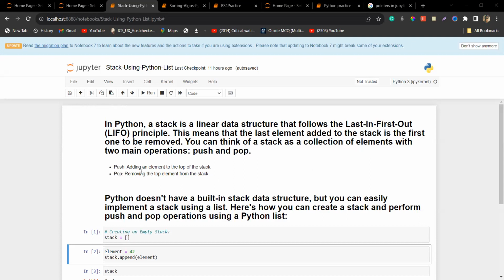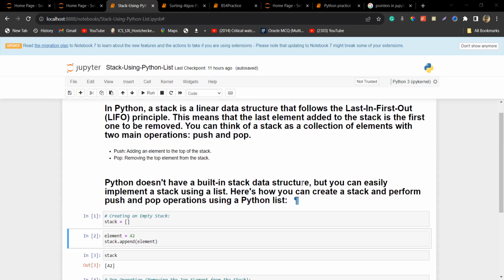Push means adding an element to the top of the stack, and pop means removing an element from the stack. Python doesn't have a built-in stack data structure, but you can easily implement a stack using a list. Here's how you can create a stack and perform push and pop operations using a Python list. This is an empty stack, creating an empty stack.